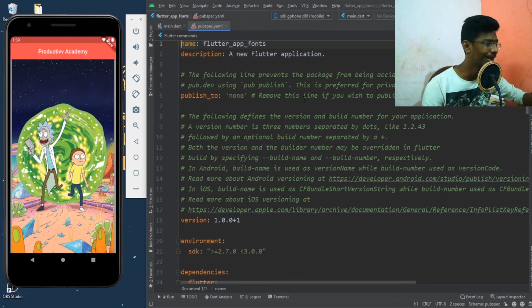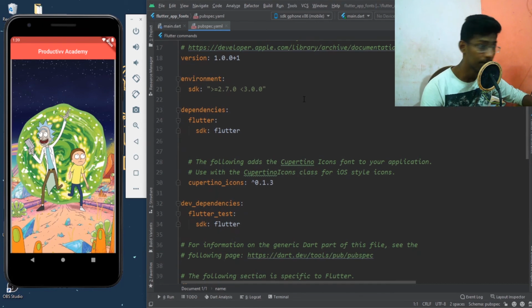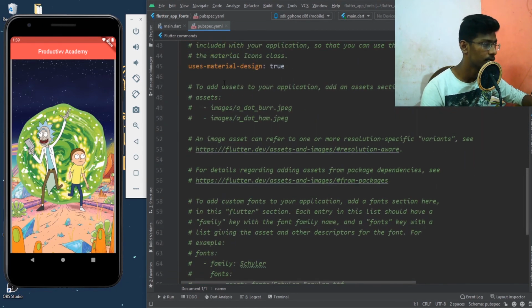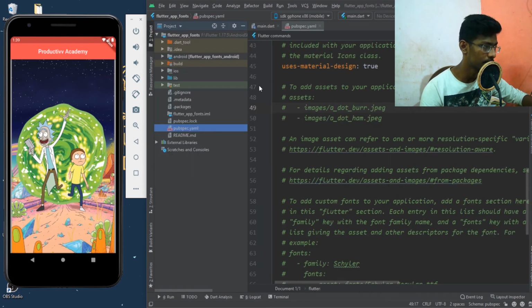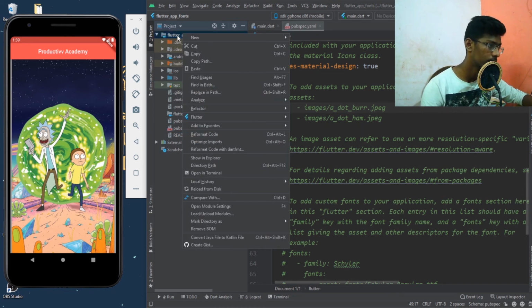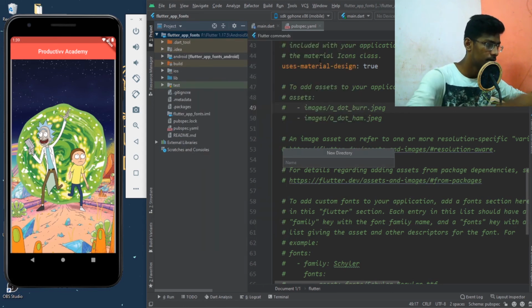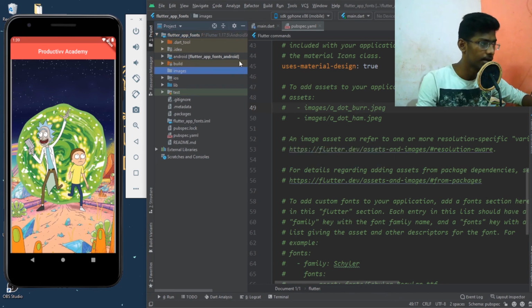Well, I can't spell it right. Okay, so here we need to search for something called images. Yeah, so here we have assets and images. So inside my project directory I'll go here again, and I'll create a new folder, a new directory, and I'll call it images. Inside this directory we can place our images.